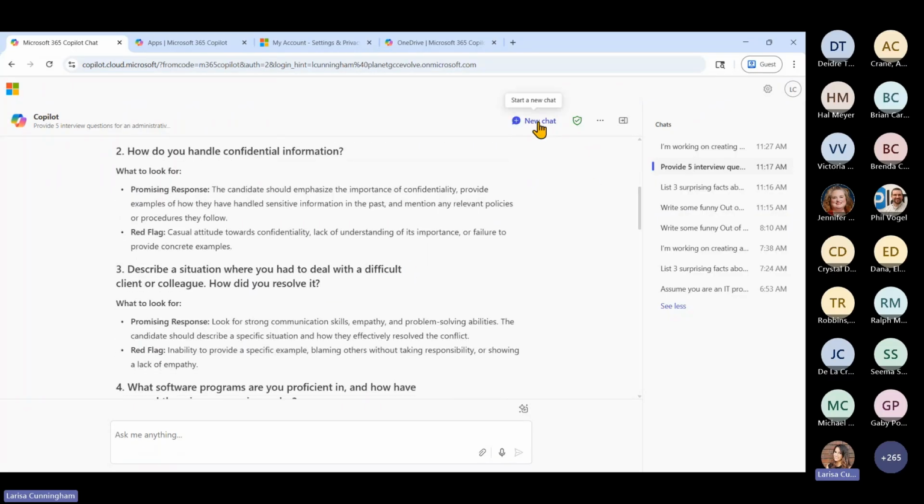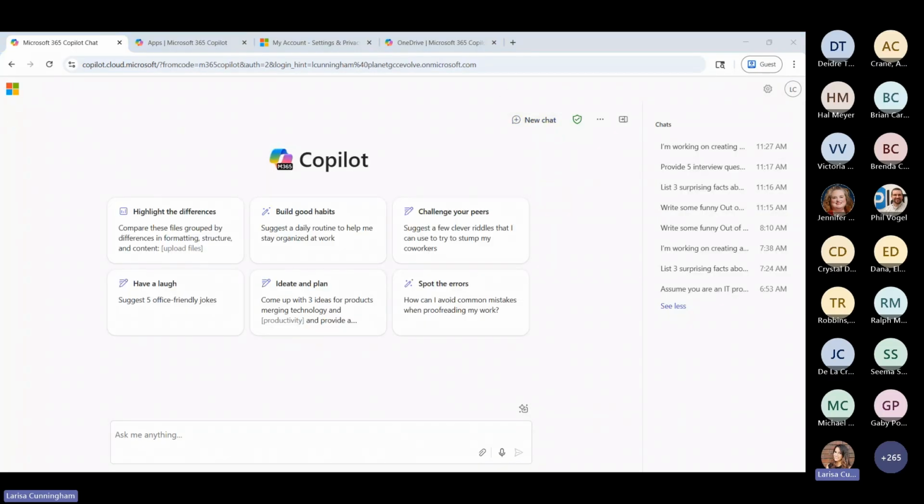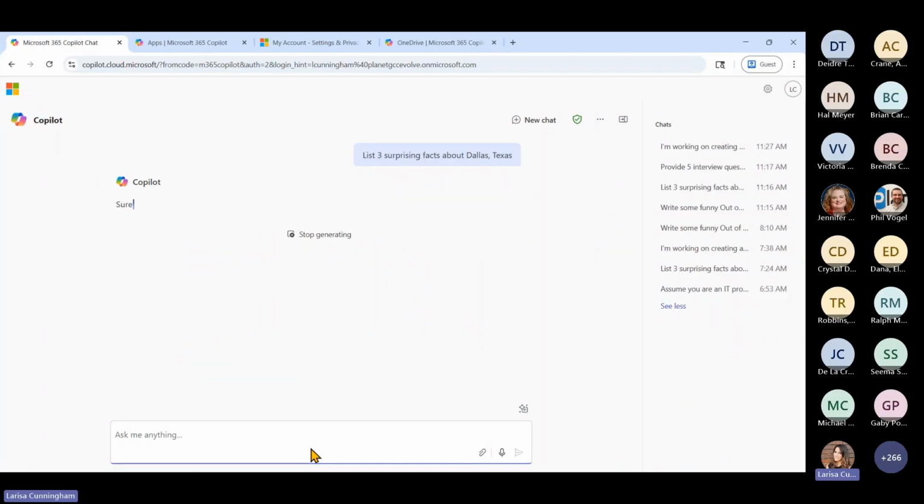So just for fun, I'm going to go ahead and hit new chat. And if you can follow along, I encourage you to do so. I'm going to try just a very simple prompt here. Let's see if we can find some surprising facts about your hometown. Hopefully you're more familiar, so maybe you'll know these. But I'm going to pick a different area this time. Let's list 3 surprising facts about Dallas, Texas. That's where I previously lived.